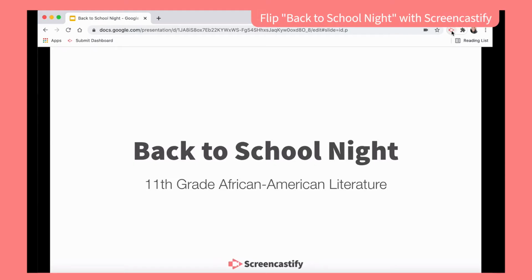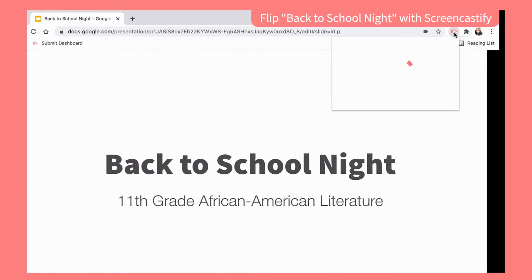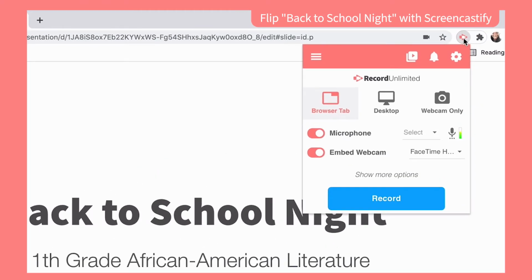You'll want to select the Screencastify extension to the right of your address bar. Once the extension is open, you'll get to select what you would like to record. We recommend recording your browser tab, which will show only the presentation that you've prepared for parents.